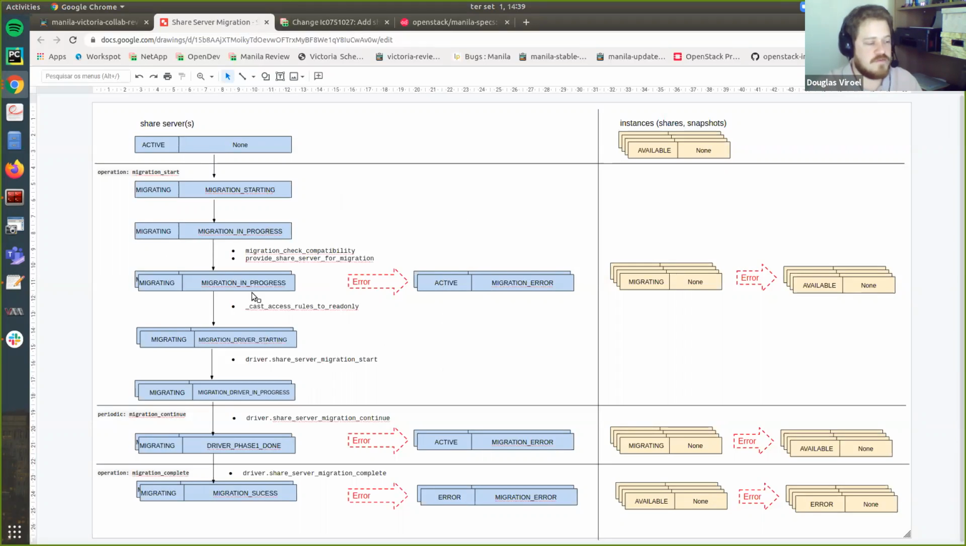So if the driver fails to start the migration, it's expected that it didn't change anything in the source. Because we are moving to active, the source should be okay. And we are expecting that the destination is also untouched or empty, because this destination share server can be reused or deleted later. So these are some assumptions that we are making here.